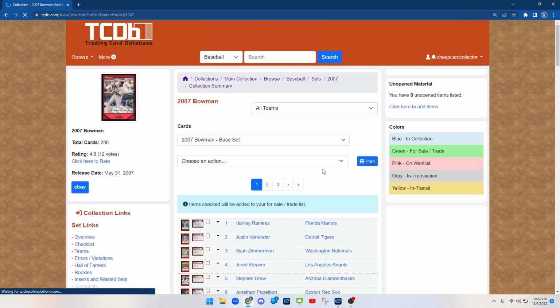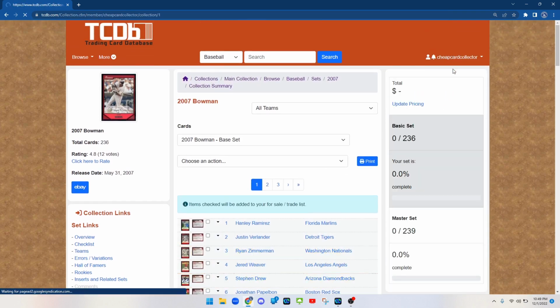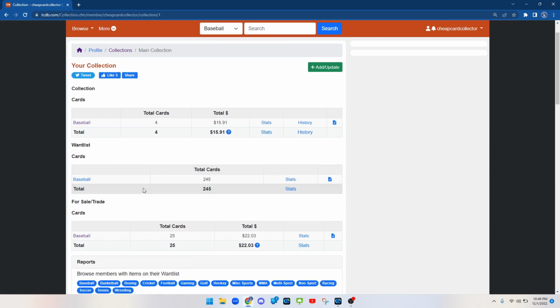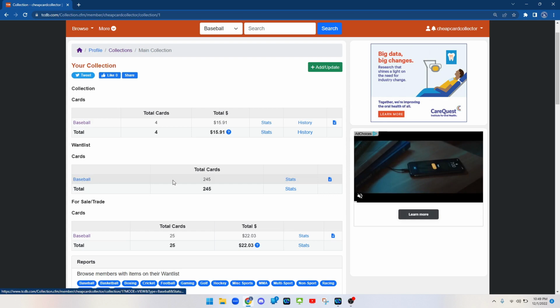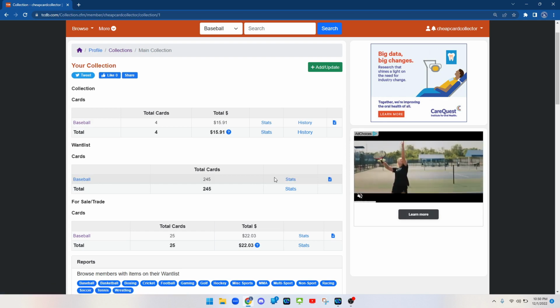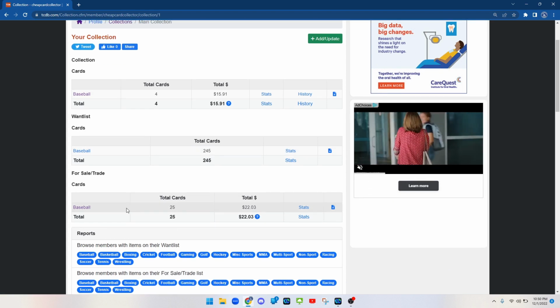All right, so now let's go back to the collection page. So you've added cards to your want list, and I've done some already. Here I've got 245 baseball cards in my want list. And again, you can run stats, you can run reports. The reports aren't great, but it's something. And then I have these 25 cards for sale.